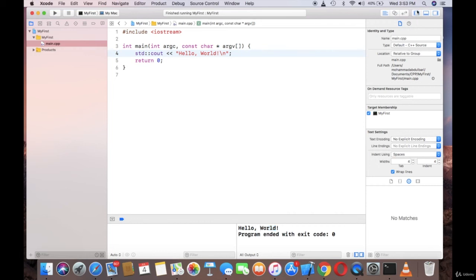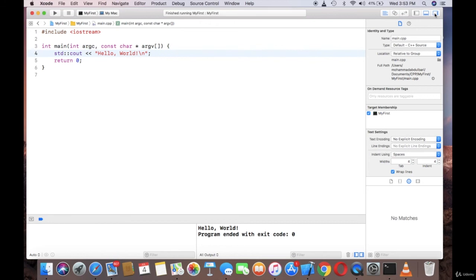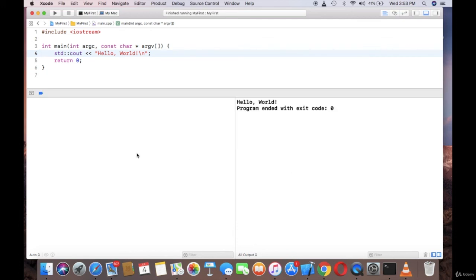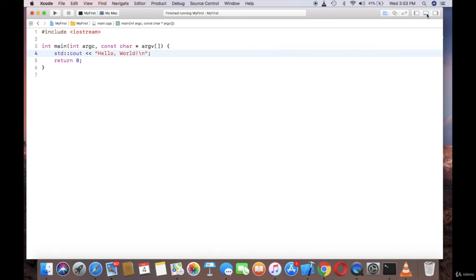So if you want, you can remove these panels and here the output is. So you can extend the size of this one. This is a watch window where you can see the contents of the variables if you have any variables in your program. And this is the output window. So you can show and hide this output window from this toolbar. That's it.